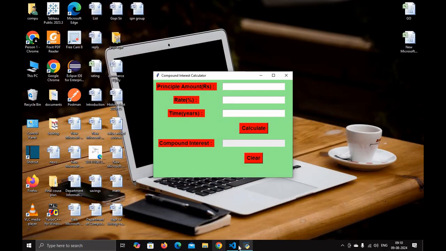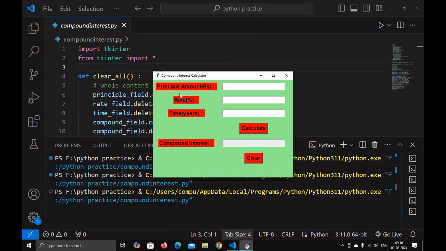So this is the output, and you can see we can enter the principal amount, and we can enter the rate, and then we can enter the number of years. We can calculate the compound interest, and similarly we can change the interest rate, or we can change the time, and we can recalculate the compound interest, and even we can clear all the fields. So we will create this compound interest calculator with the help of Python Tkinter from scratch. So let's start.